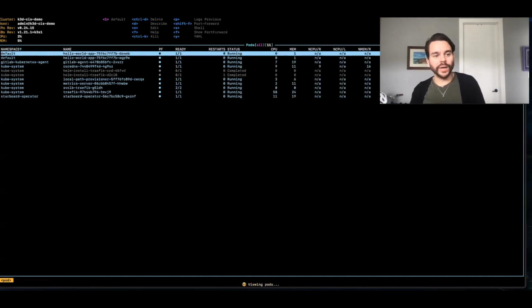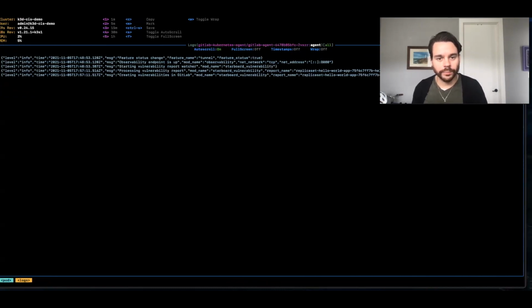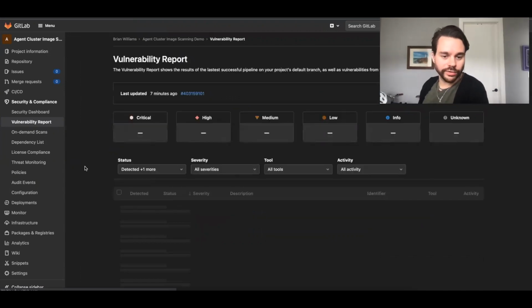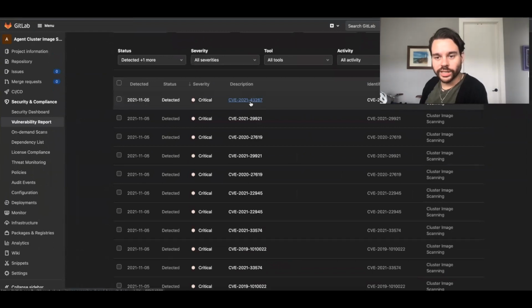Now, if I go back and check the Kubernetes agent, it is now creating these vulnerabilities in GitLab. 312 vulnerabilities. This might take a little bit of time because it needs to create the vulnerabilities one by one, but when I go here and look at my vulnerability report, they should start showing up. I have a couple SAST vulnerabilities showing there right now, but if I refresh the page, now you can see the cluster image scanning vulnerabilities.